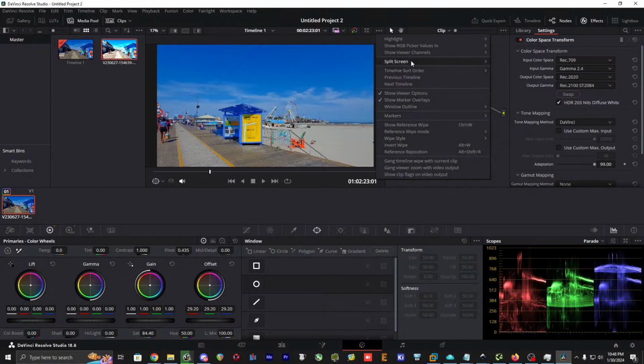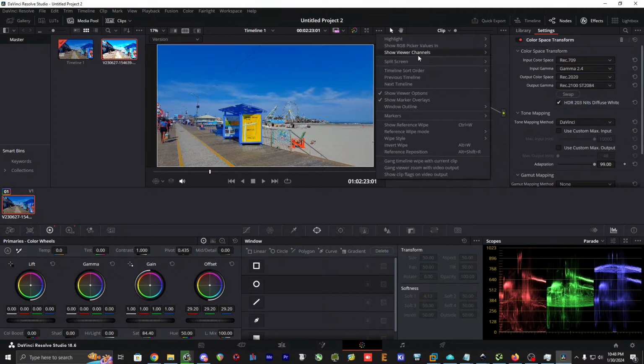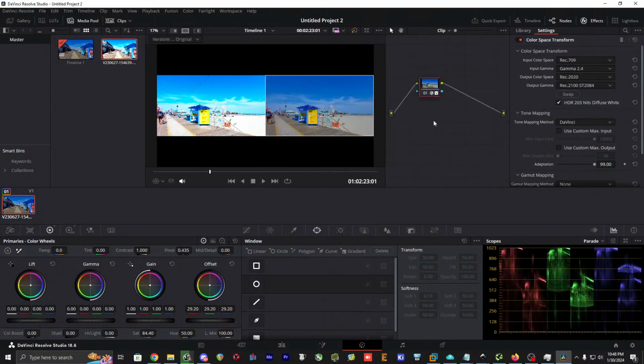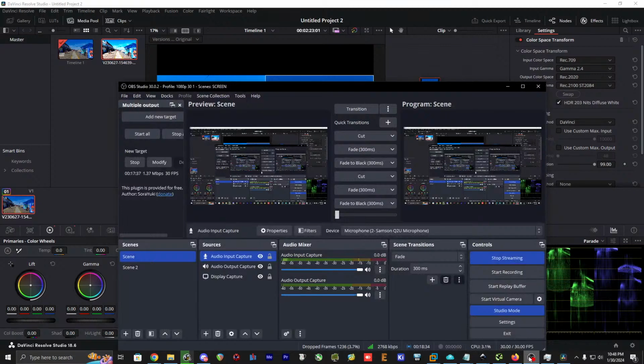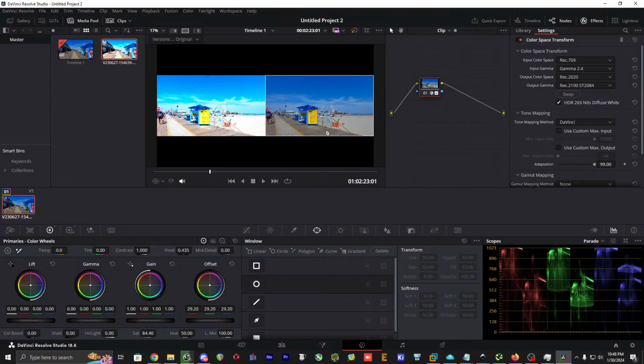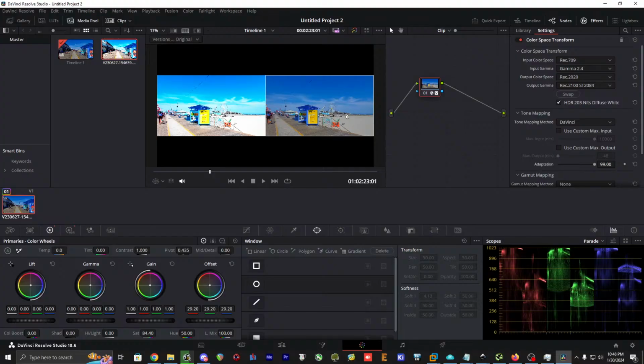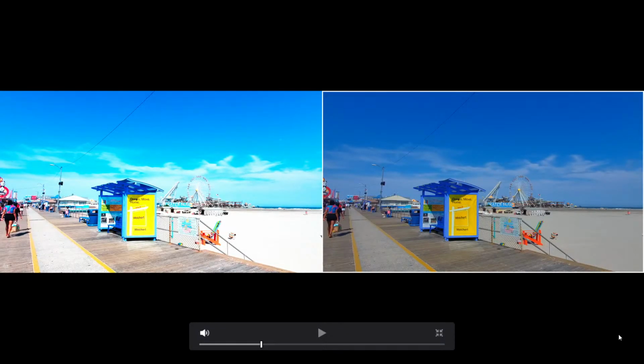Let's see, where is it? I'm sure my GPU is going to be screaming later. Yeah, there was a frame drop there. Let's see. It should be... There we go.